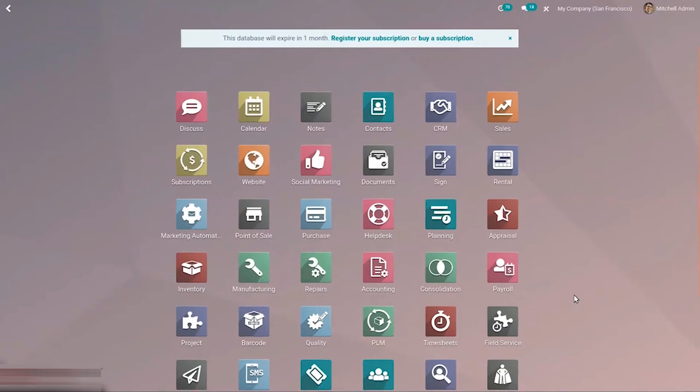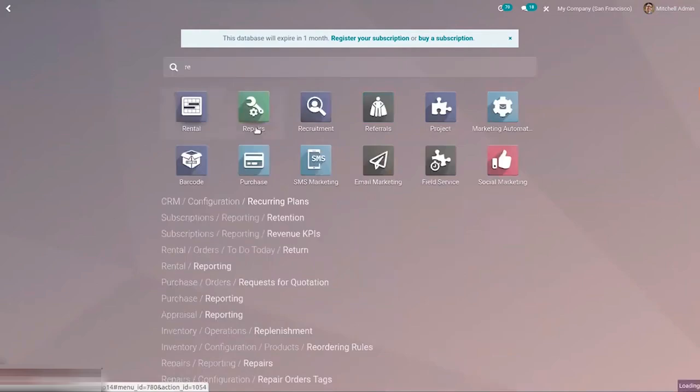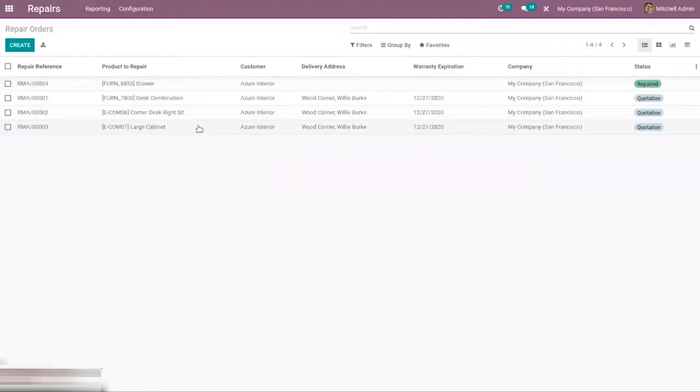So using this module we can collect information on the damaged product, and it also supports tracking of the product at all stages of repair. First of all, from the App Store, we have to install the repair module. And then when you search for and enter repair, here we can see our repair orders, the created repair orders, and this is our list view. This one is the default view available for repair orders.